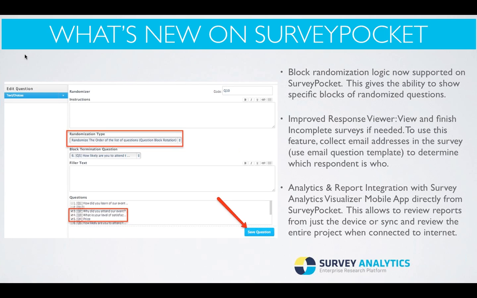So you can basically go into the Survey Analytics tool, create your entire survey, and then apply the logic. The place where this is located is underneath the question template. So click on randomizer and then select the order of list questions, question block rotation, and then select below which questions you want to randomize, and go ahead and save that question.